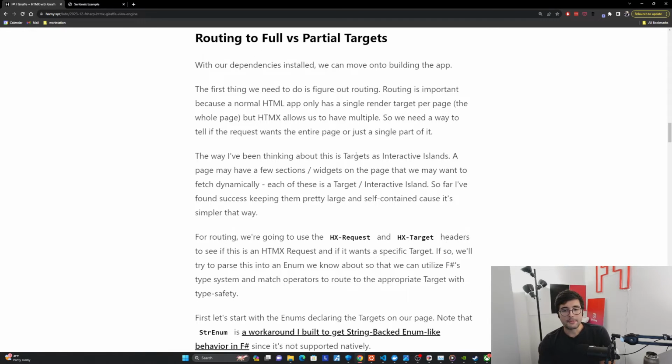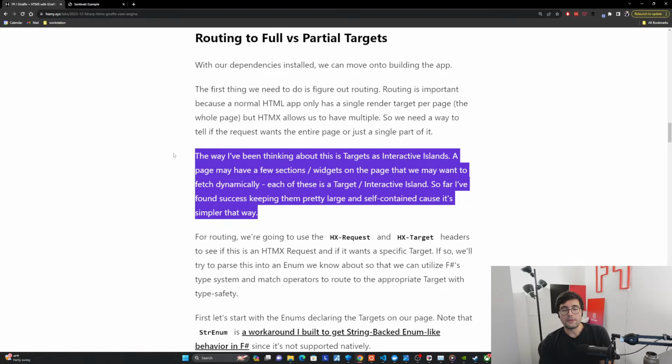So the way that I've been thinking about this is targets as interactive islands. A page may have a few sections or widgets that we may want to fetch dynamically. Each of these is a target or interactive island. So far, I've found success keeping them pretty large and self-contained because it's just simpler that way. I would expect that on any page, you would only have some number of subsections that actually need this, probably less than 10. If you keep these sections really self-contained, really coarse and low in number, this makes it very simple, very fast, very performant. And so this is a simple scalable system, I think, at scale.